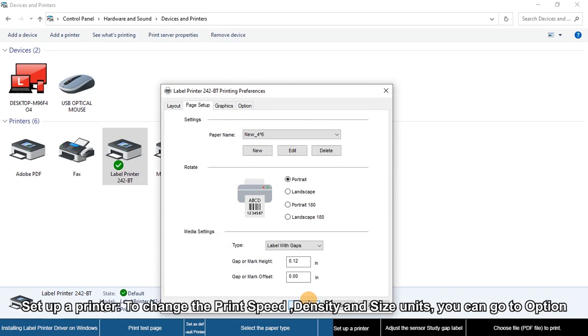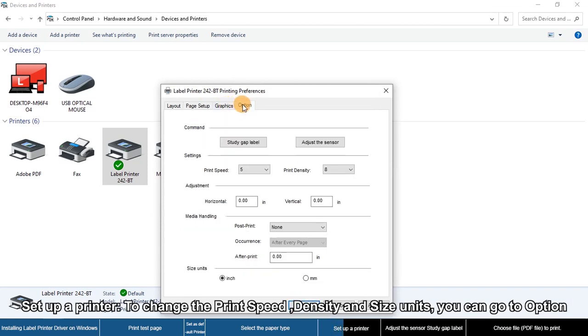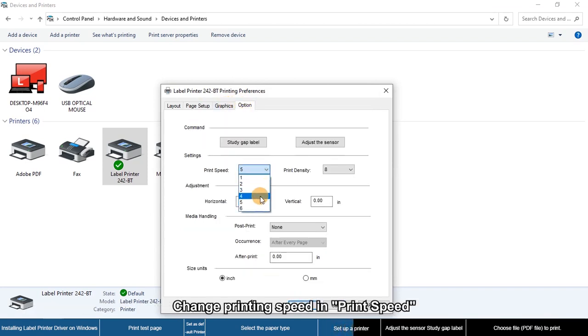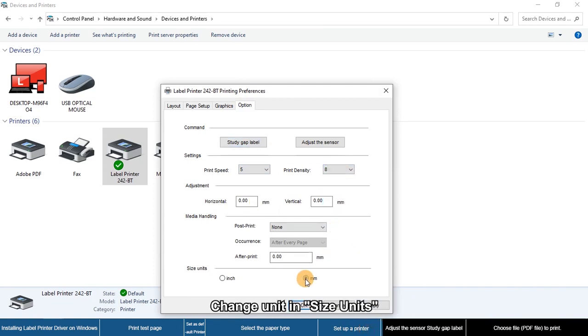Set up a printer. You can go to Option. Change printing speed and print speed. Change the darkness and print density. Change size and size units.